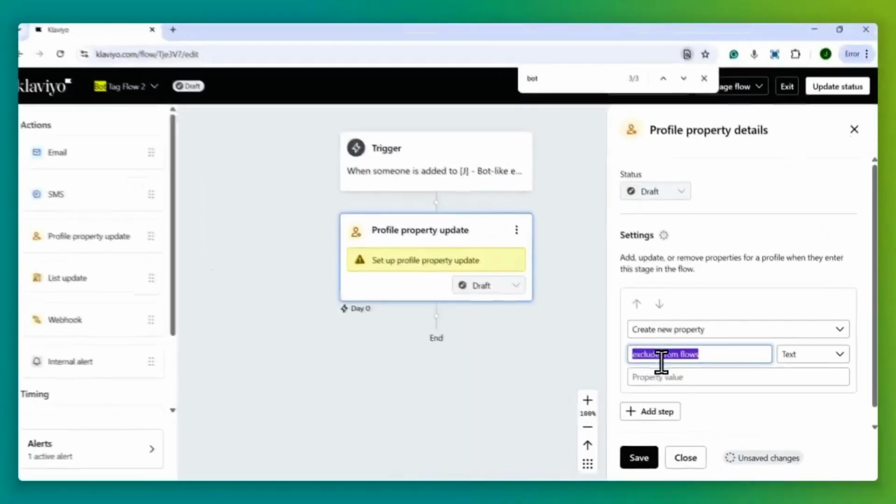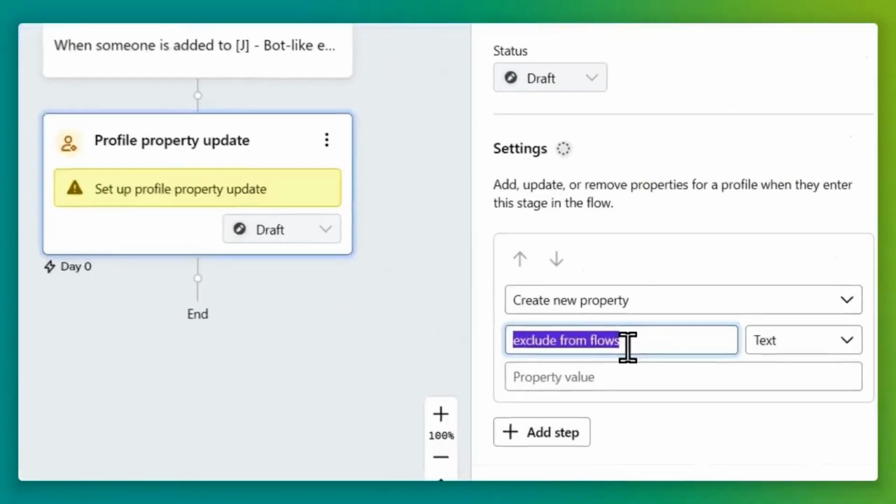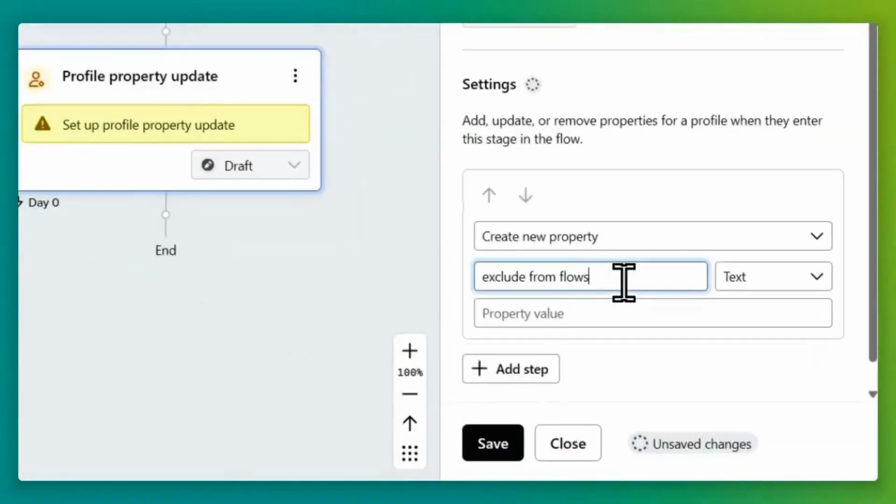Okay, exclude from flows. Let me repeat it again. It has to be the same label as the first flow we just created, character for character, word for word. Text, property value, yes, simply. And this also has to be the same.